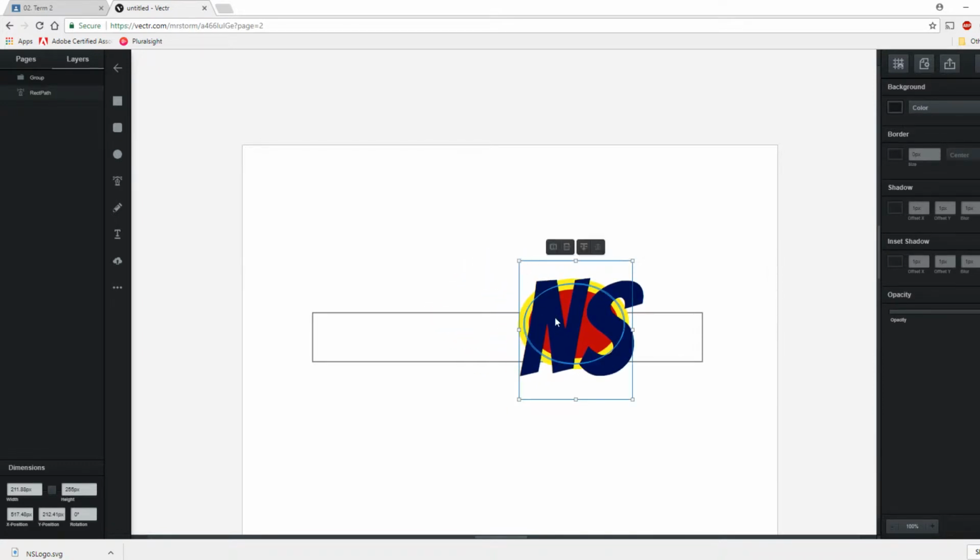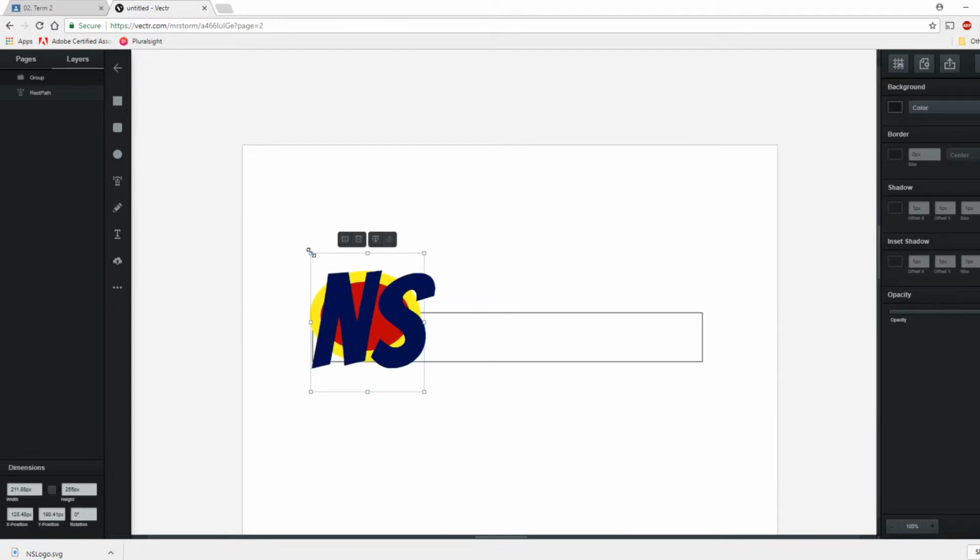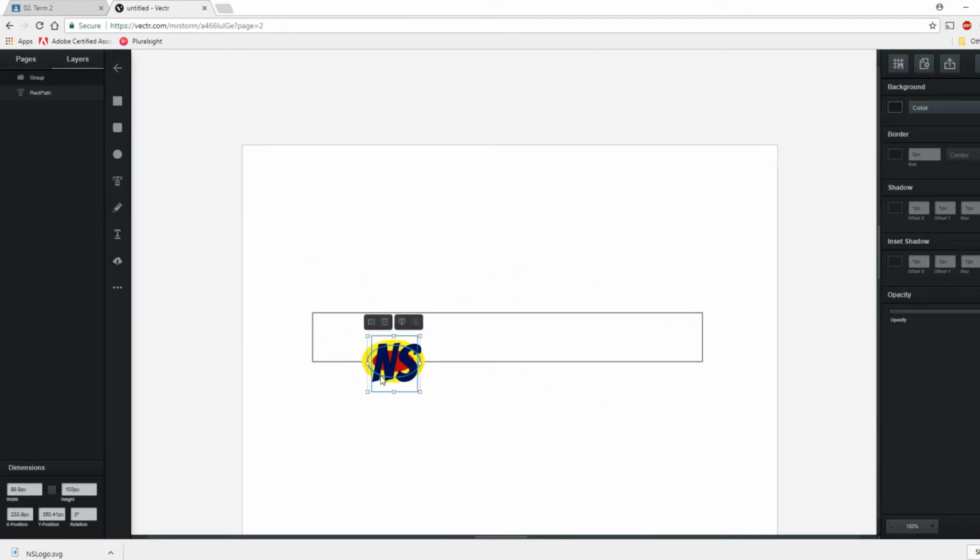I wonder why my text isn't scaling down. Okay. I'm going to scale this down, and let's zoom in a little bit.